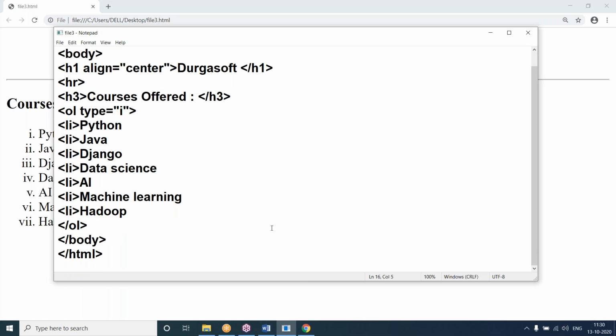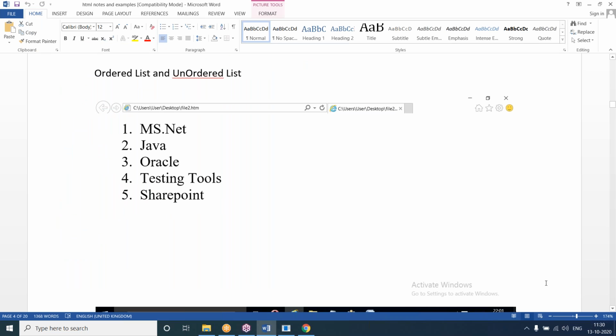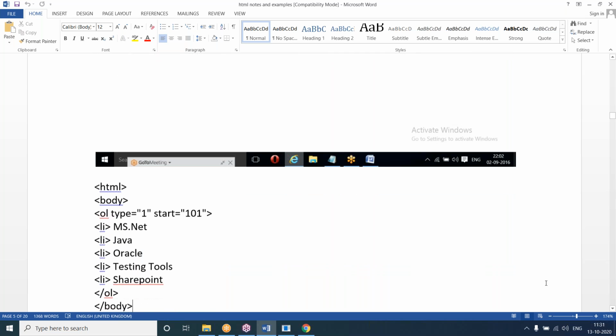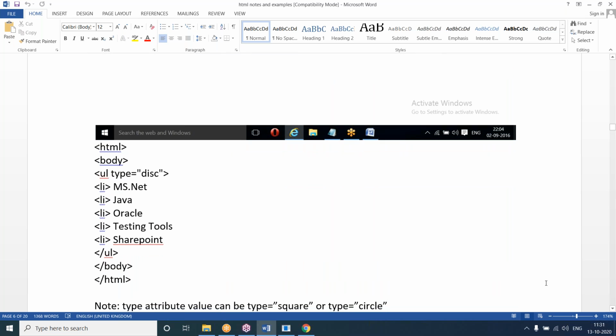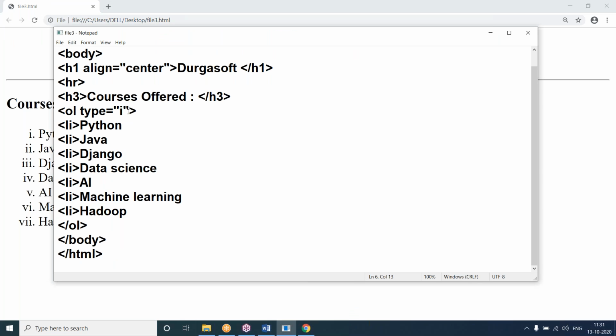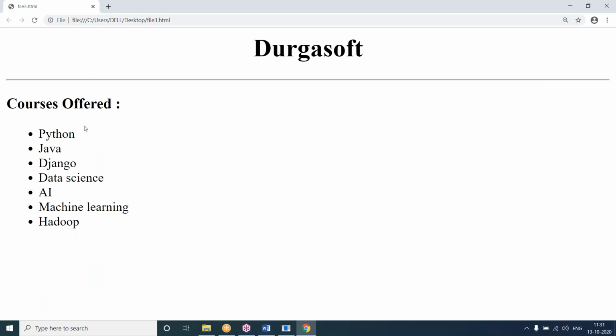And here if I want to use an unordered list, an unordered list means it will show symbols here. So we'll see the unordered list here. Here I'm not using type, and here I'll type UL. So the closing tag UL is given. So file save. Now check this. So it is showing disk.